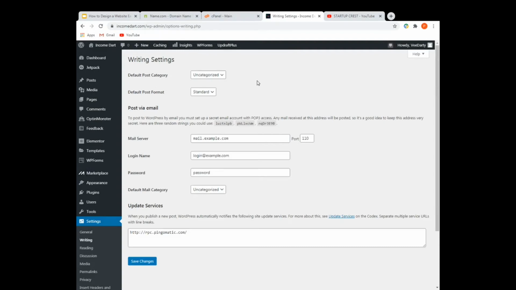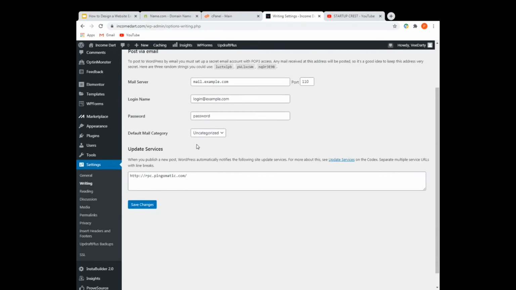Default post category. That's when you write a post. If you did not select any category for it, what will be the default? Is it uncategorized, or you've created some certain categories? So let's leave that as uncategorized. Then default post format. The standard post format, a gallery, a link, or whatever you want to use. I will also advise you leave this on standard unless you have special needs. Post via email, leave that also on the default. Default editor, leave it on the default, then save changes. And you are done with these settings.